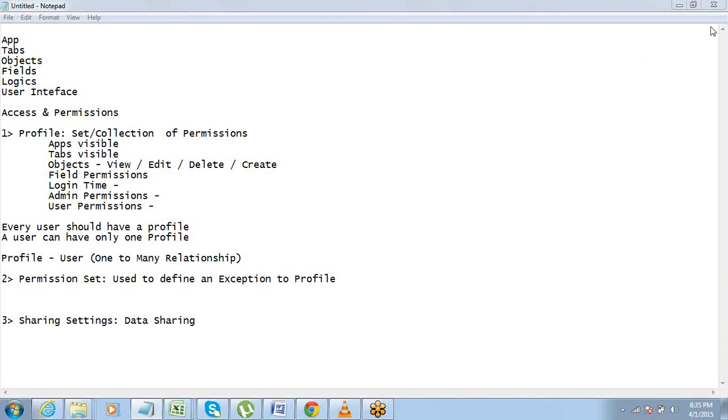So permission set is very much like a profile. This is also a collection of permissions, as the name says, right? Permission set. So this is also a collection of permissions.